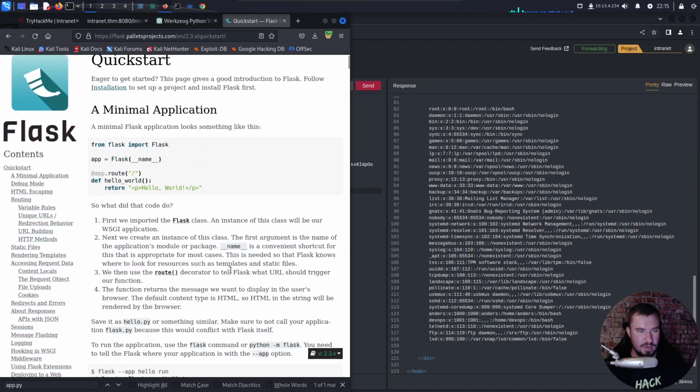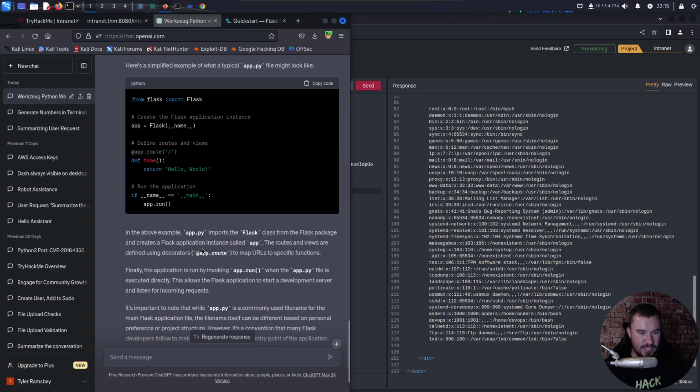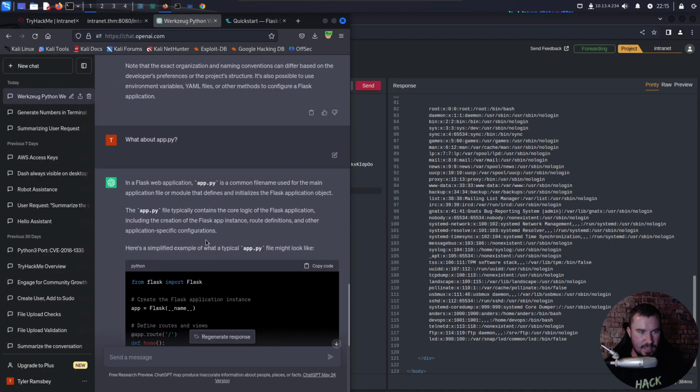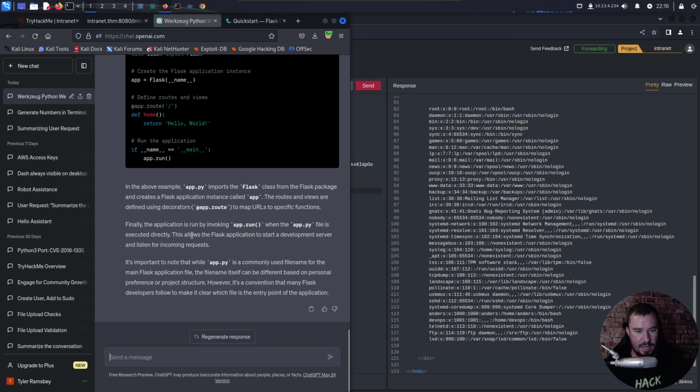I initially started by trying the config.py that ChatGPT first mentions. And then it says, in a Flask application, app.py is a common file name used for the main application file. That sounds like the source, or module that defines and initializes the Flask application object. The app.py file typically contains the core logic to the Flask application, which as an attacker might be interesting to us. But we still need to know where it is stored, because we don't have directory listing, at least not that I'm aware of. So we need to know.